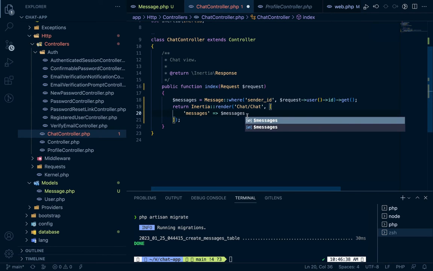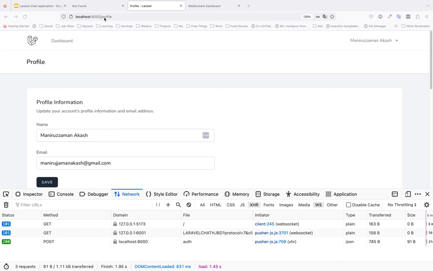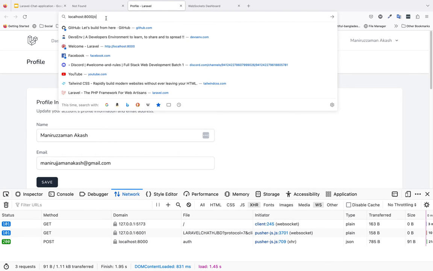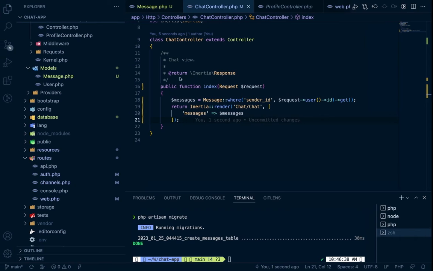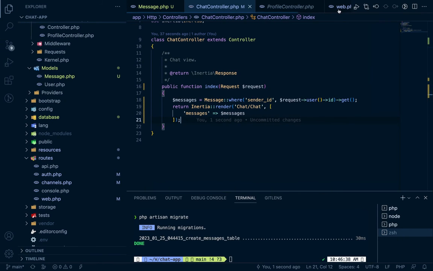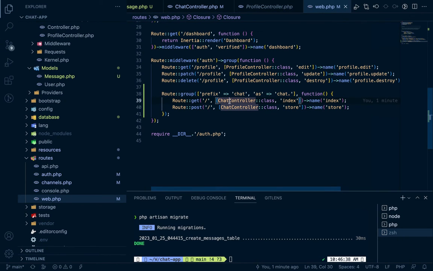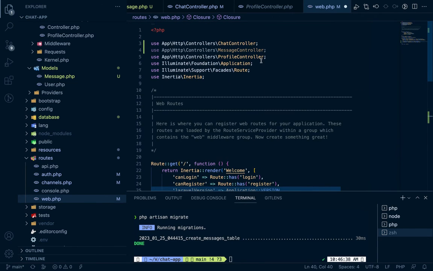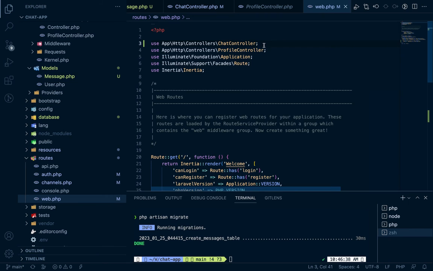We can update later. Let's go to the chat route to see if anything breaks or not. Yeah, it breaks. Chat controller does not exist. Yep, we have not imported that chat controller. So let's right click and import it, and remove this message controller. We don't need that.